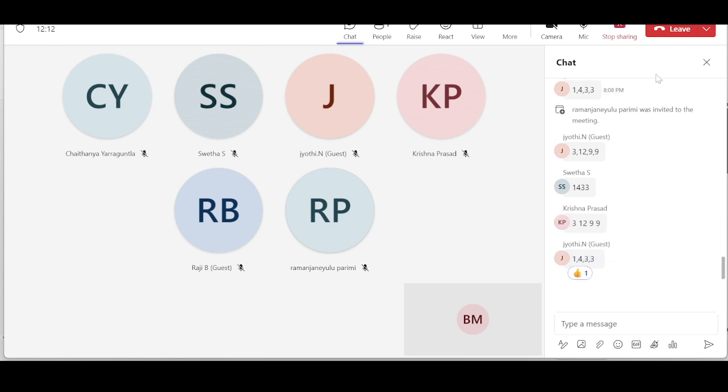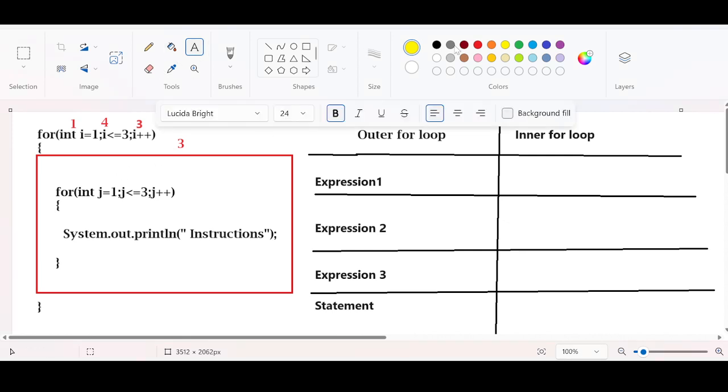1, 4, 3, 3, yes, correct. Same thing. Expression 1 will get executed once, and expression 2 is going to get executed 4 times: 3 times true and 1 time false. Right? Expression 3 is going to get executed how many times? 3 times. So the number of times the statement, the instructions or the body of the for loop executes is also going to be the same as expression 3, 3 times, right? Okay. These are the standalone numbers. If you consider the inner for loop separately, this is the count. If you consider the outer for loop separately, this is the count.